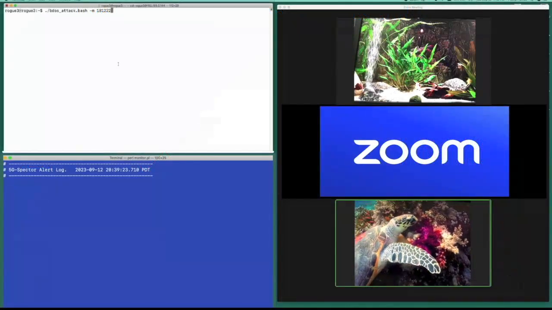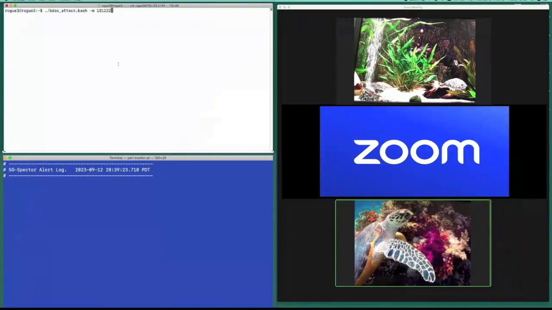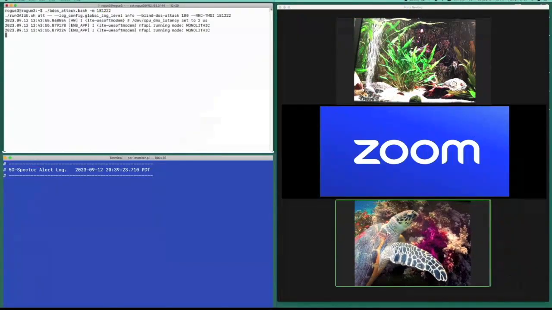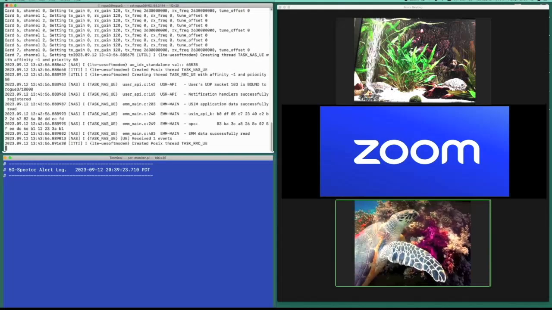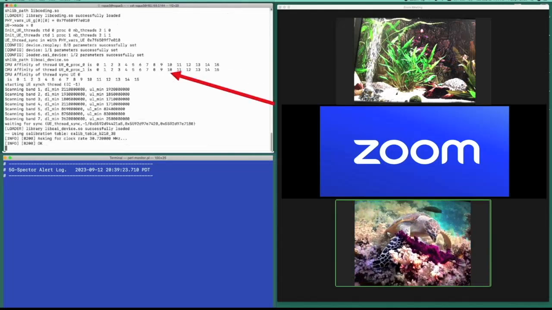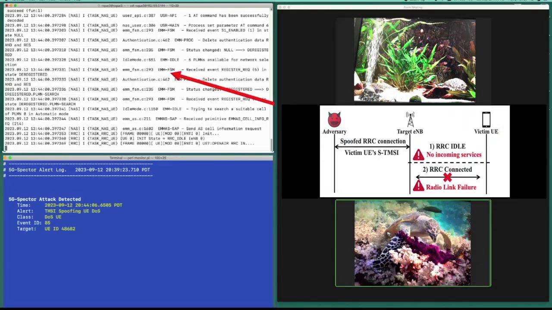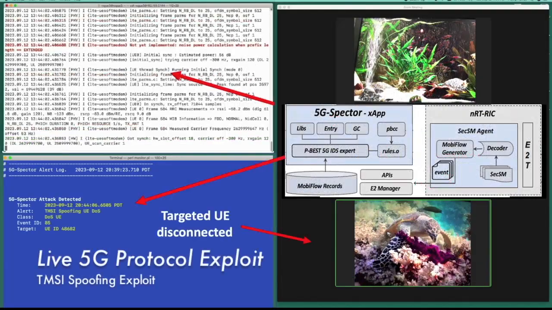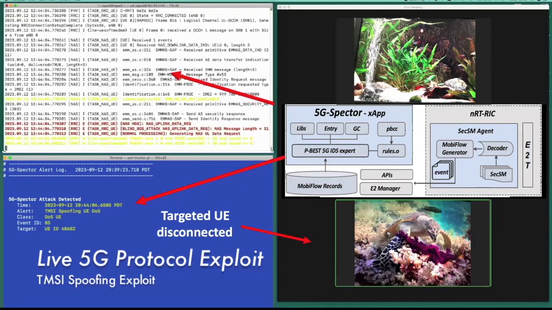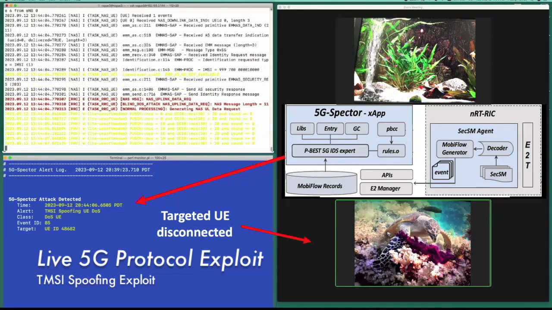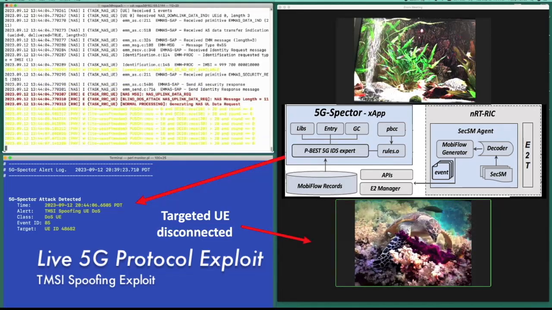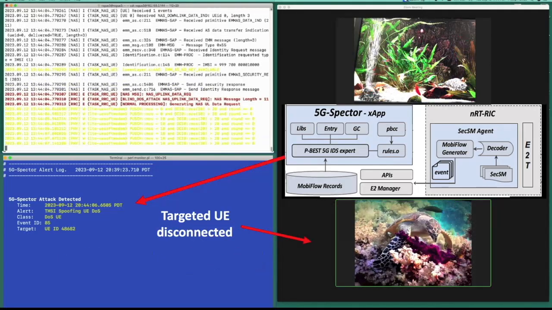Okay, so here are the same two phones streaming fish vids on Zoom. From the attacker console, let's launch the TMSI spoofing attack using our SDR against the phone session that is displayed in the bottom Zoom window. The Layer 3 spoofed TMSI arguments of the attacker are reported within the MobileFlow stream, and we can see the resulting threat alert, including the victim's TMSI and the detected exploit method.